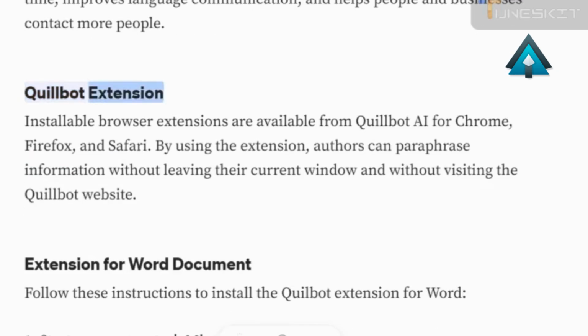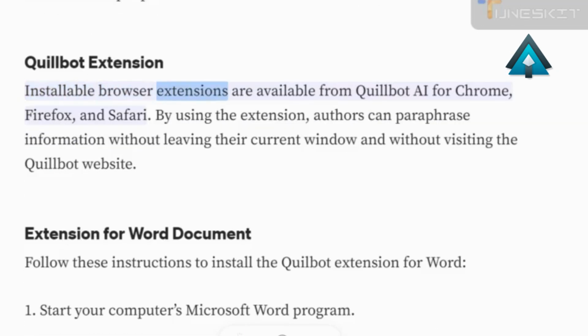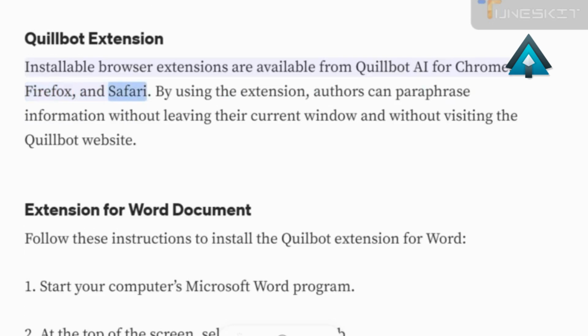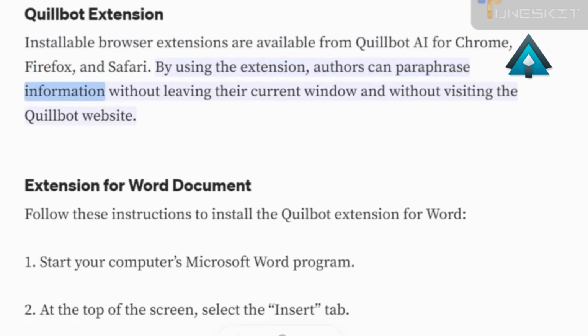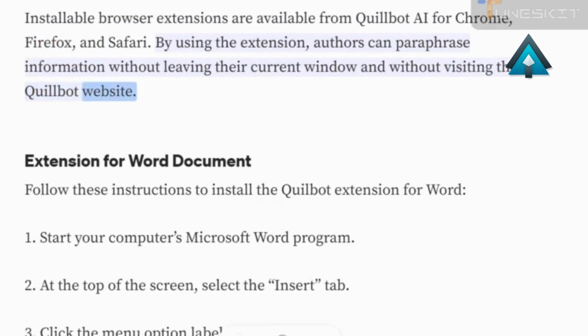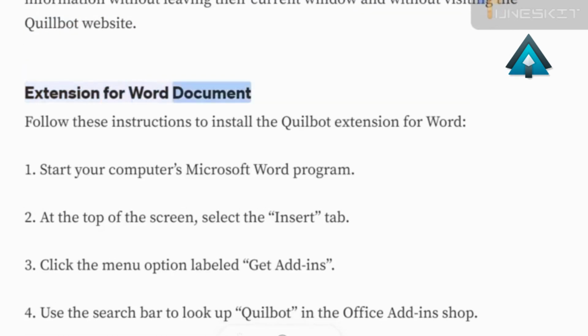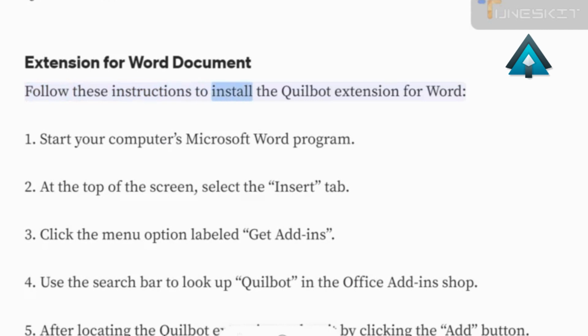Quillbot Extension. Installable browser extensions are available from Quillbot AI for Chrome, Firefox, and Safari. By using the extension, authors can paraphrase information without leaving their current window and without visiting the Quillbot website. Extension for Word document. Follow these instructions to install the Quillbot extension for Word.